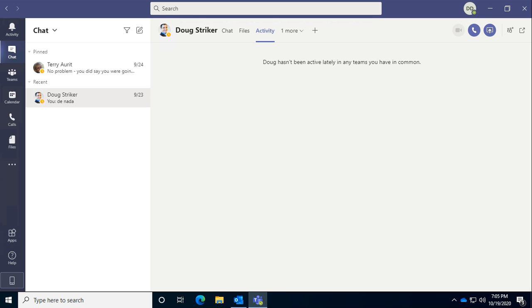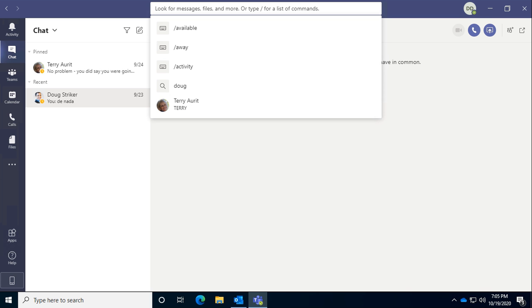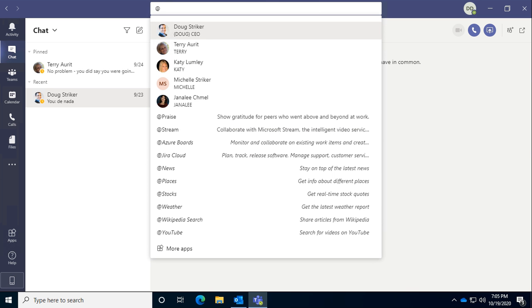You also have the ability to use the @ sign to access additional apps. Teams lets you add different apps, especially in your teams and channels, and you can see what these are by typing the @ sign. The @ sign's purpose is twofold. One is to mention people, to gather them or include them in the current conversation, and the other is to access other features. Down below you'll see a list of default features such as praise, accessing news, accessing places, stocks, etc. Or you can access more apps.